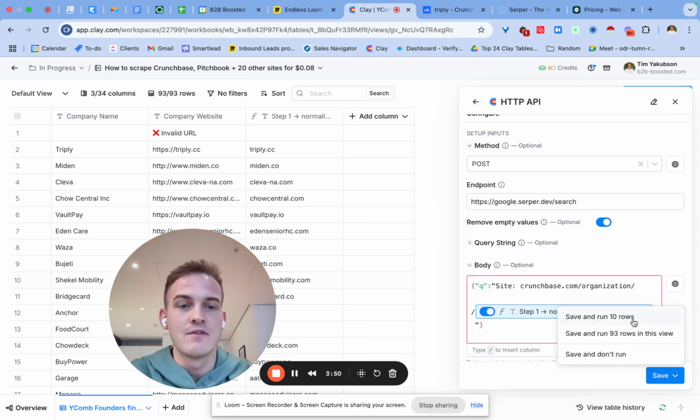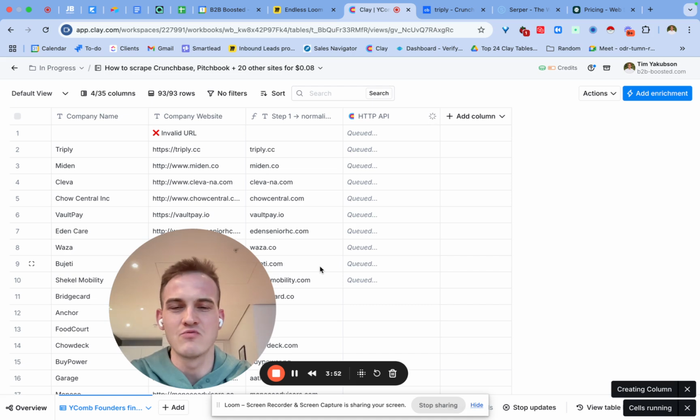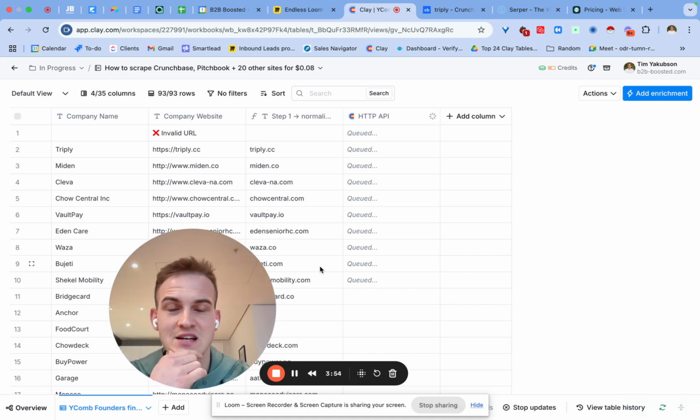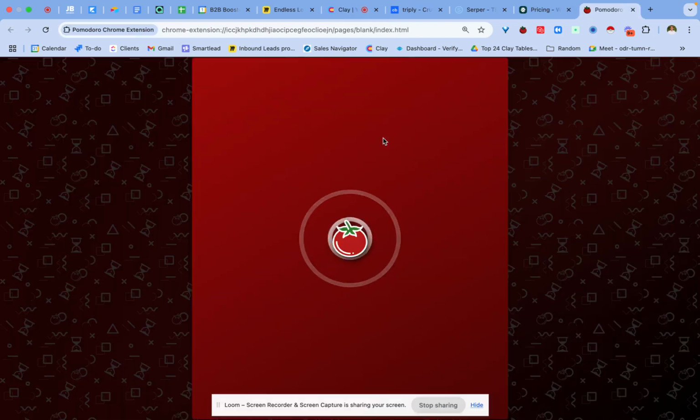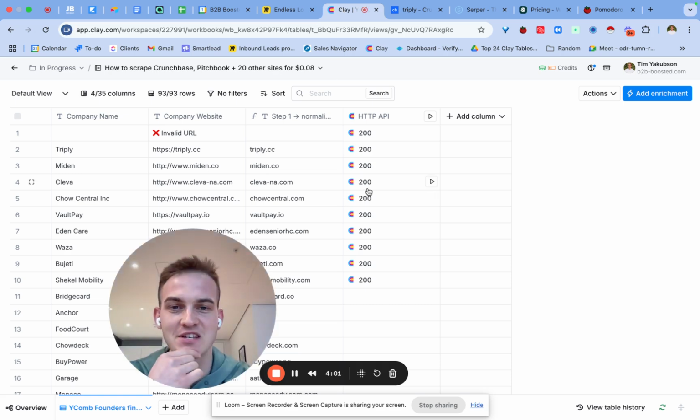And now we're going to save and run 10 rows. Now I'm a bit bold with running 10 rows. You could probably run a lot less than that. So let's just see what it comes up with. Now it gives us 200. 200 means that this ran correctly. And once again, this is perfect.